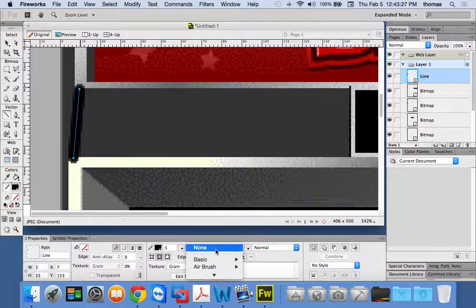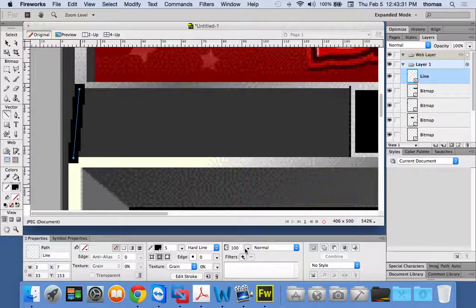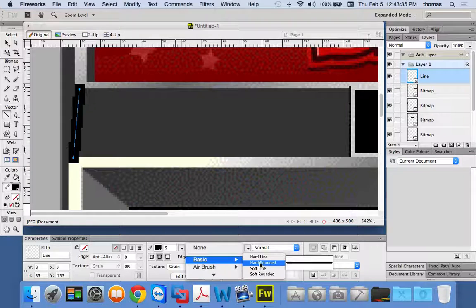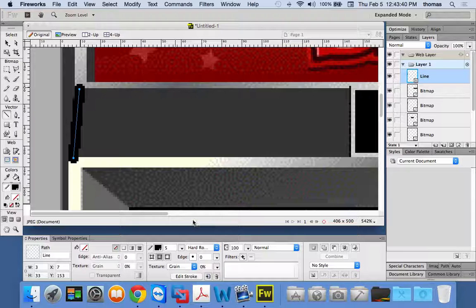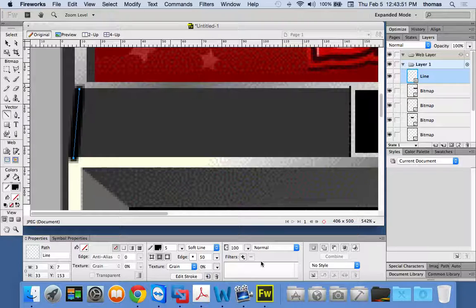I'm going to change the type of brush that I'm going to use. I'm going to use a hard line, so it's going to be more of a square, which you can choose. And I can use a hard line that's rounded, so it's a little bit softer. No, I like the other one better. So I'm going to go back to the hard line that's not rounded. You can also go for a soft line. That's okay. It just won't be as square as this one. That's the only thing it won't do.